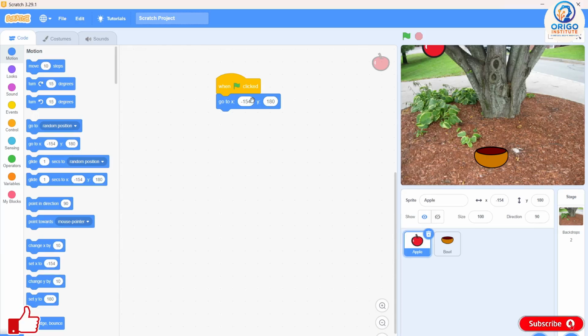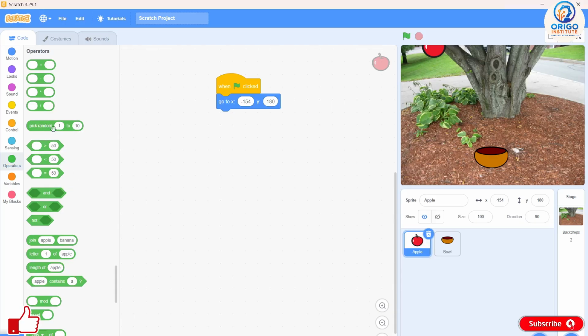To get the random position, we'll go to the operators, click on the operator tab here. You can see here pick random 1 to 10. Drag it here and attach it with the x value. Here it is minus 154. It could be different for you, so no issue, you just attach it with the x-axis value. So now the x value is pick random 1 to 10.